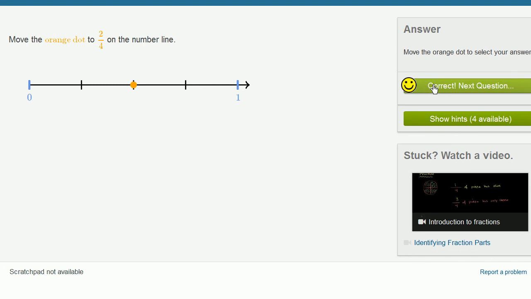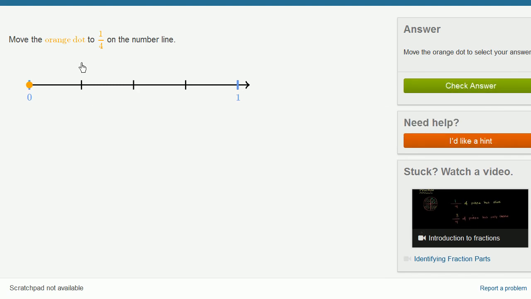Let's do one more of these. This is a lot of fun. Move the orange dot to 1/4 on the number line. Well, we already did that when we were drawing it out. There's 1, 2, 3, 4 equal sections, and we are going to move to 1/4.